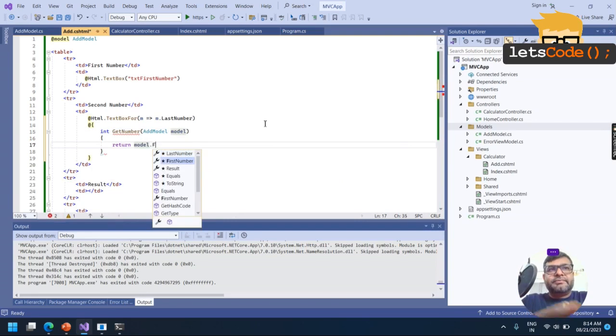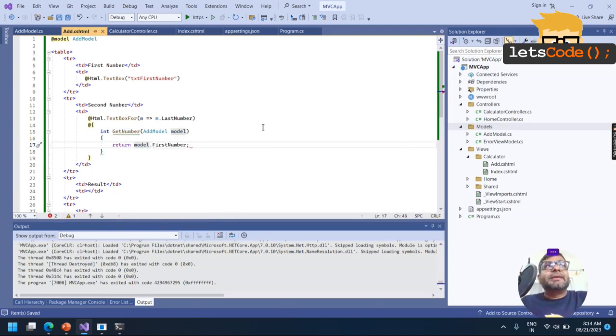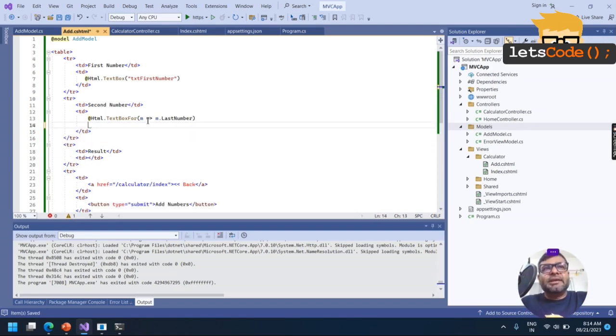model dot first number. So if we had to do it like this, we would have to do it multiple times: get first number, then get second number, get third number, something like this. Whereas what benefit we get here: just the left is the parameter, the model class, and we are returning the appropriate property.